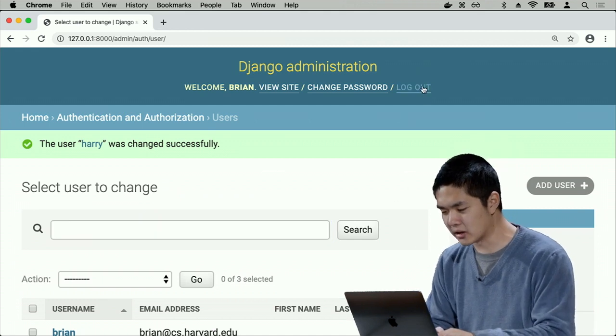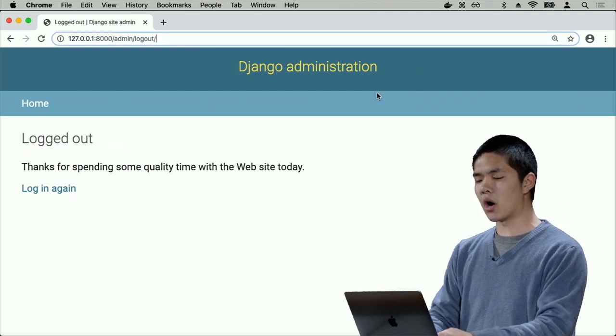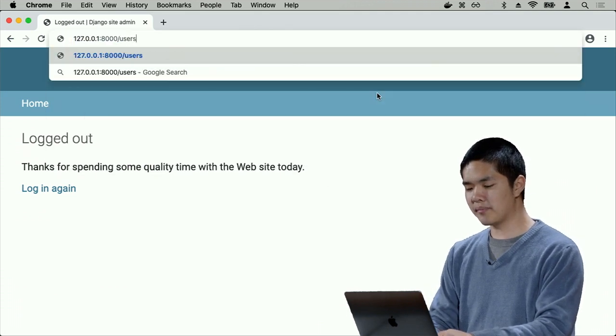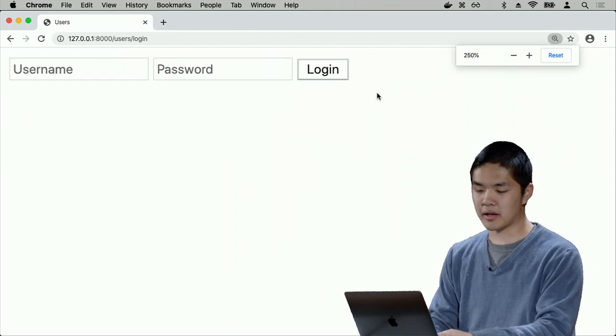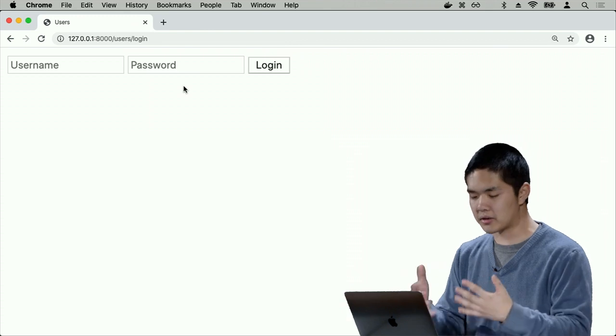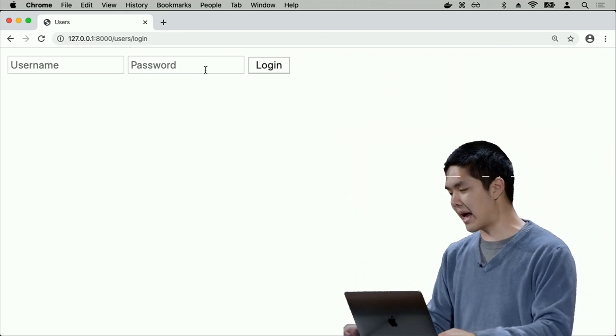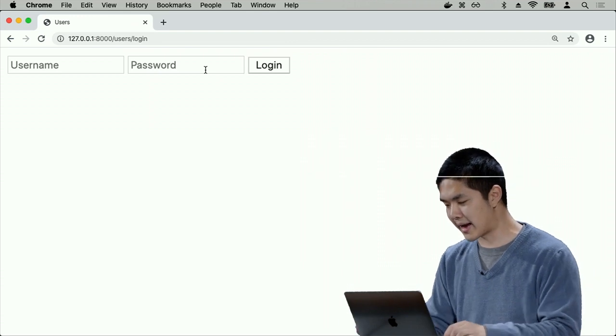And I will go ahead and log out from Django admin now, because I don't need it anymore. But now, if I go to /users, I'm not authenticated. So what I see is a login form that just looks like this, a place for me to type in a username and a password. And of course, I could type in like Harry's username and password. But I haven't yet implemented the processing of that data yet. So let's go ahead and do that now.